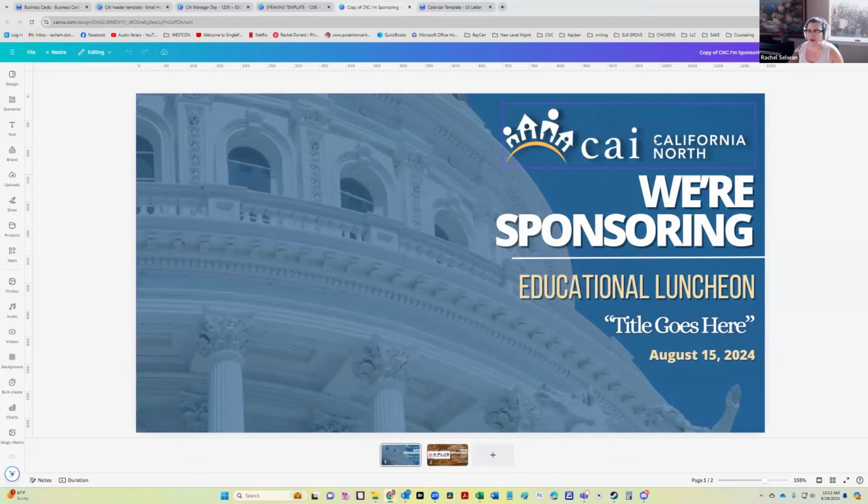Again, it's all fully editable. Put your own logo up here. This is how I lay it out. Feel free to edit this to whatever works for your people. These are just the things that I've seen that have worked for me.